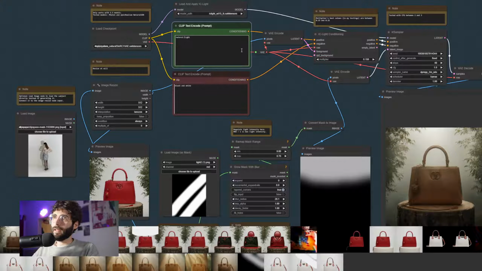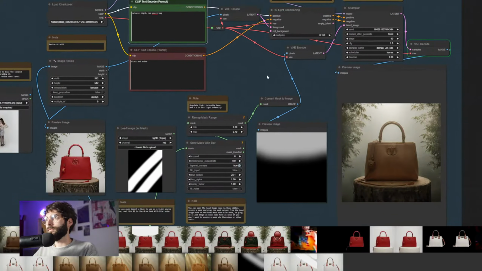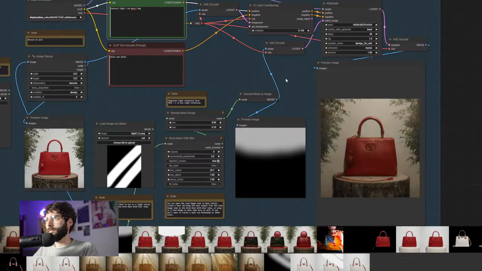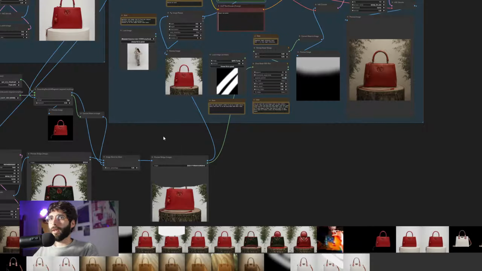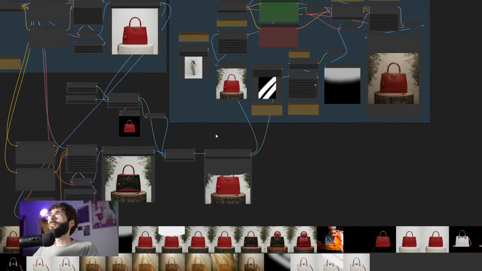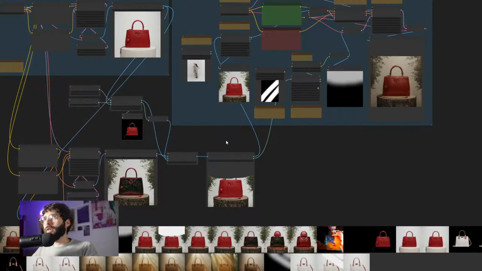And let's say we want to have a red Gucci bag. Let's see if that helps. Yep, it does. And there we go. Sometimes you have to nudge the relighting prompt in the right direction in order for it to work.